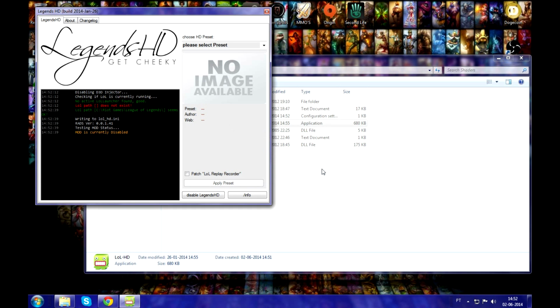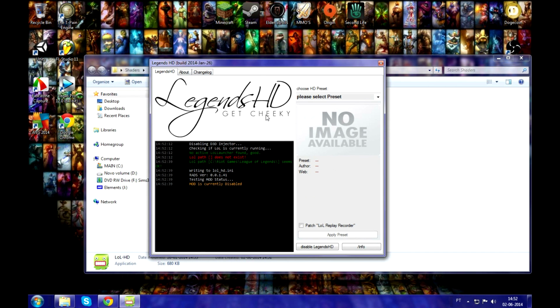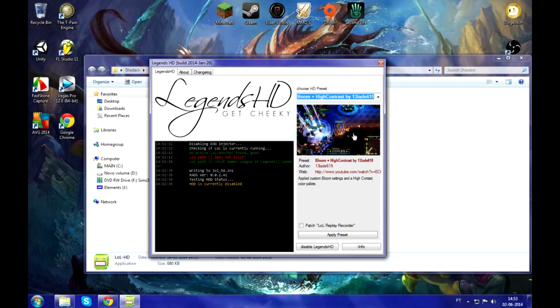And that'll give you this menu. This is where you select the preset. There are various presets. The one I like to use, because it's the one that looks best, is the Bloom Plus High Contrast by 13 Blade 619, whatever. I'm just gonna select that as an example, and then if you want to use it, just click apply preset.